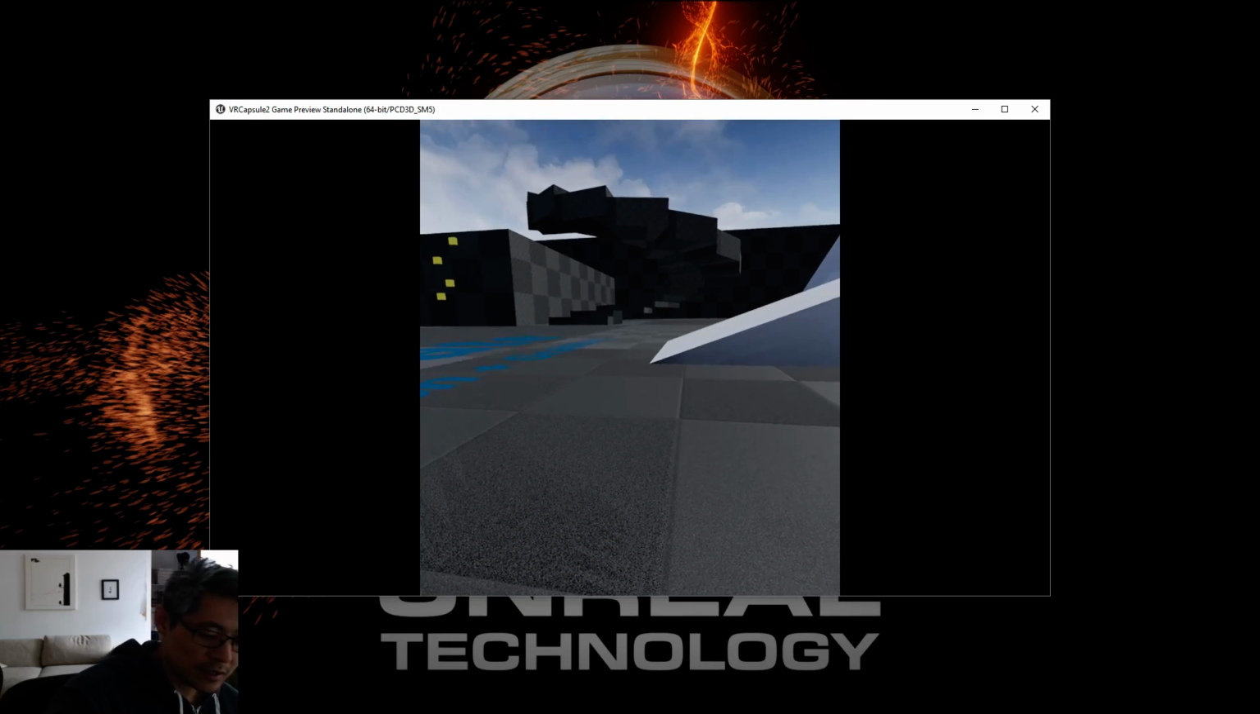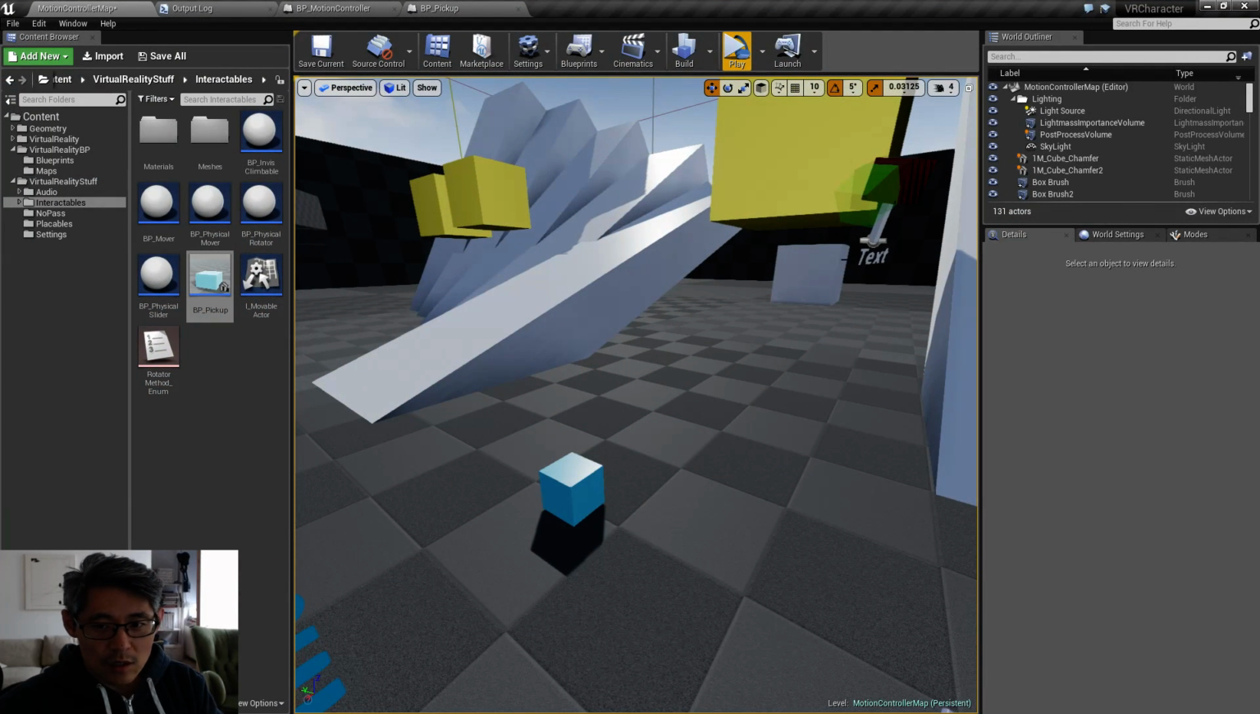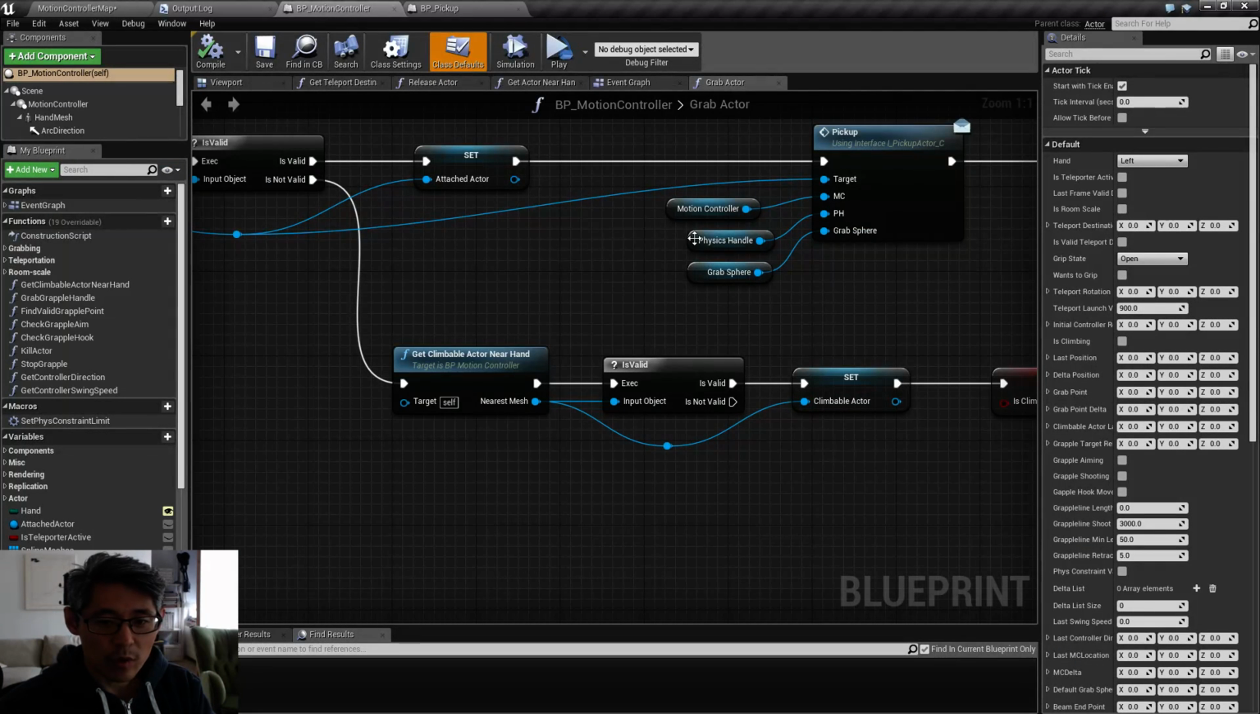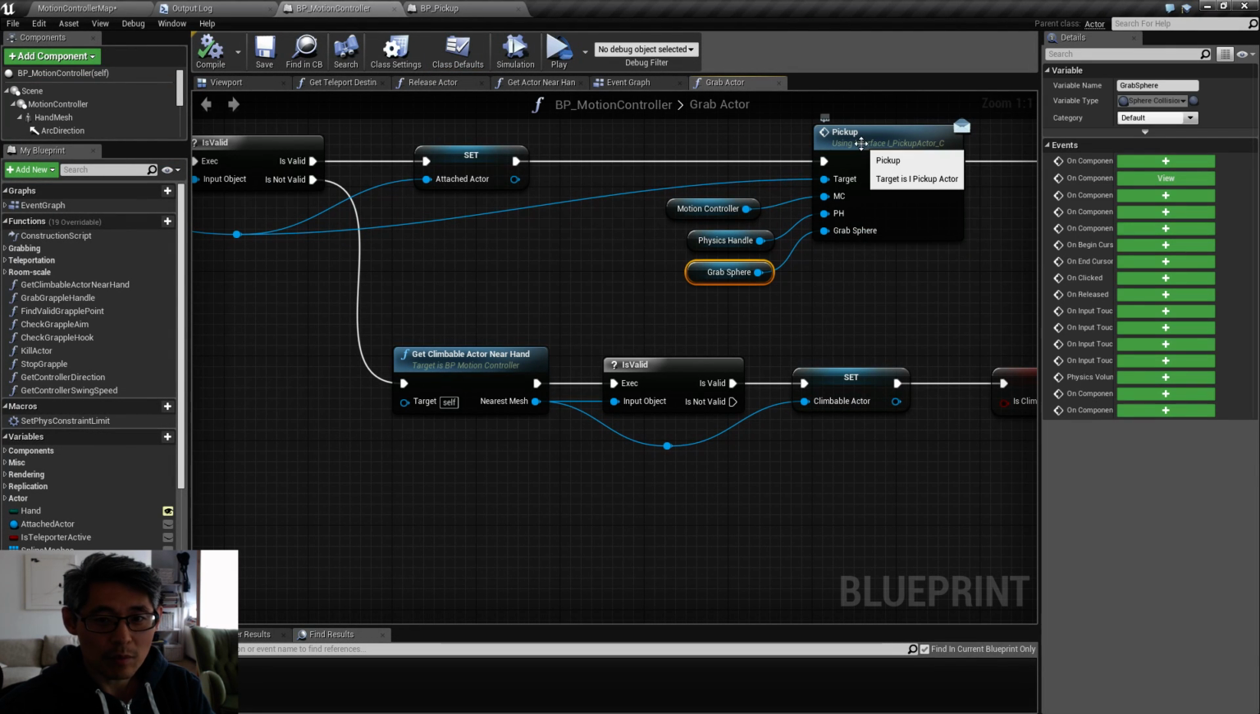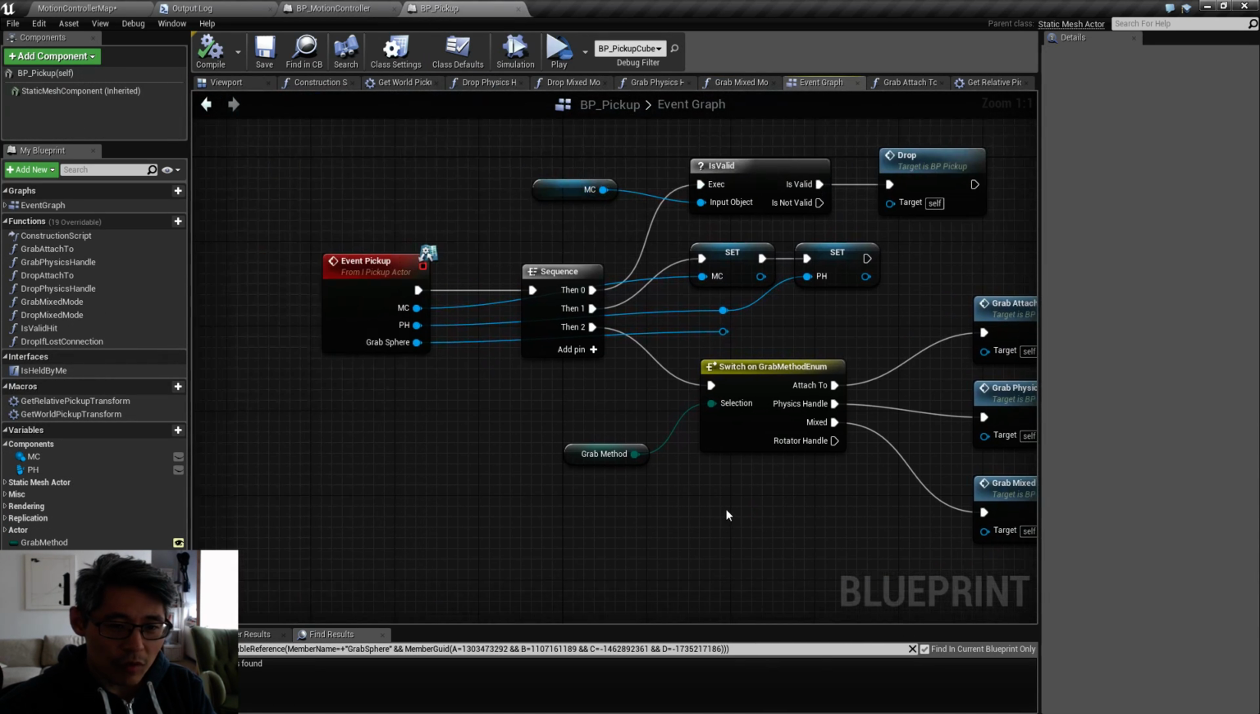And the reason for that is since I changed the logic with the movers here to use a grab sphere on the motion controller here, you can see I pass in the grab sphere in the grab actor. The old logic was working off the motion controller, this one. And you can see I don't have anything connected up to the grab sphere yet.